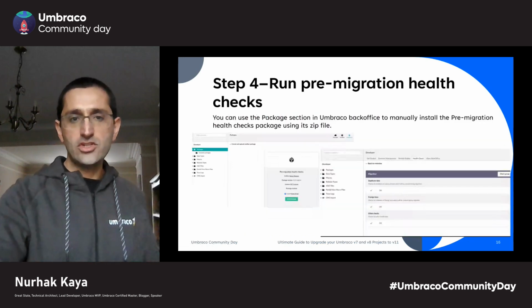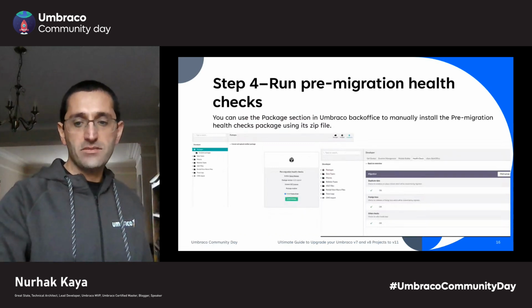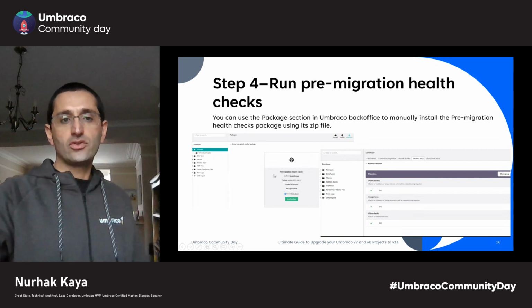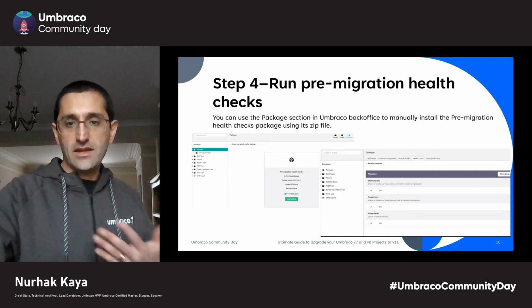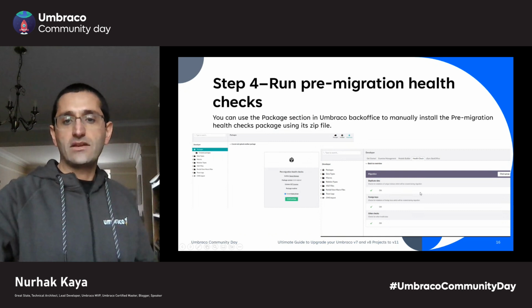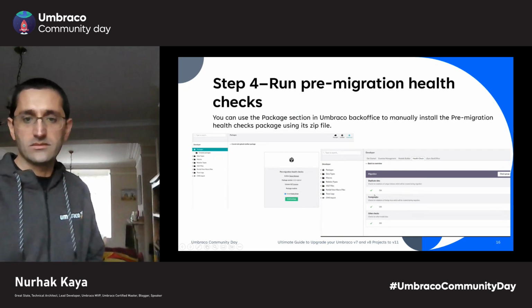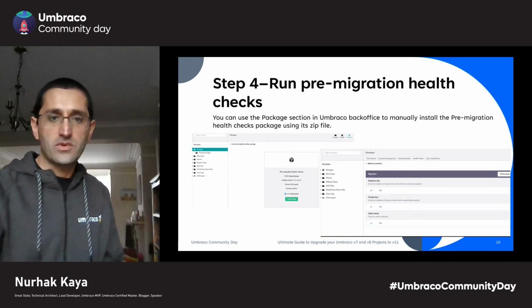Okay, so here's a screenshot from the pre-migration health checks package. I downloaded the zip file and installed it from the Umbraco backoffice, and then it gives me this health check tab. From here you just check your migration, do your migration tests, and if everything is okay, it shows you this nice screen. Otherwise, you have to fix those problems.